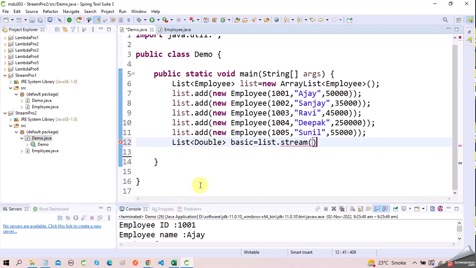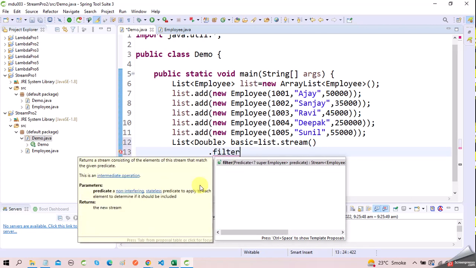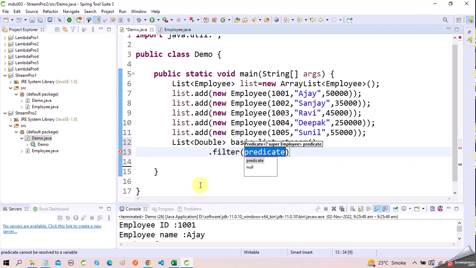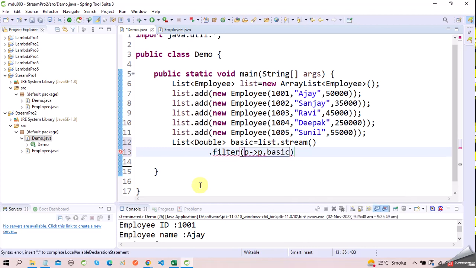stream. Stream is a method. Okay. After that, we have another method named filter. So we can filter the records as per our requirement. Okay, and here we can specify the condition, like p is the object reference value of the employee class. p.basic, because we want to apply the condition on the basis of basic. So p.basic is greater than or equal to 40,000.